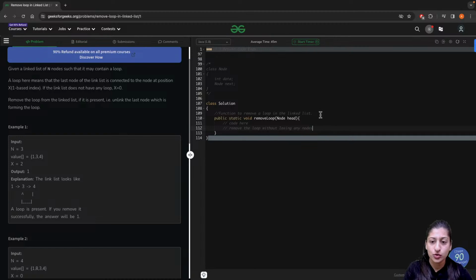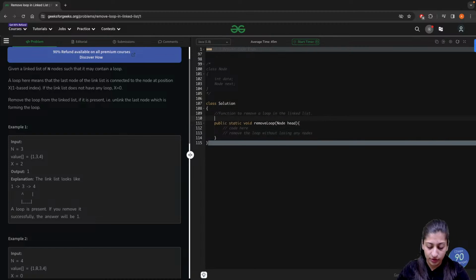Fine. So I will first write the detect loop code, exactly what we did in the previous question. So public, and I'll be passing a return type as node, public static node detect. Okay, detect node head. Okay, how do you detect?